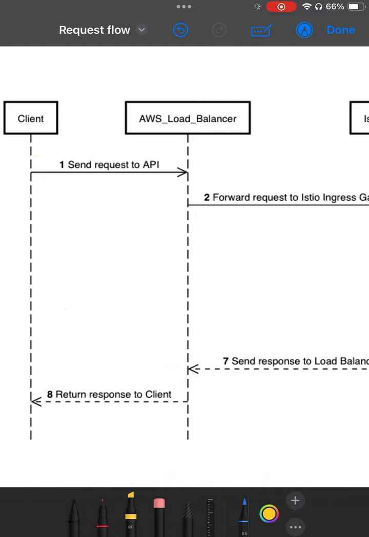1. Client request. The client sends a request to a specific domain or IP address. This request could be for a web page, API data, or any other resource hosted on your application running in a Kubernetes cluster.